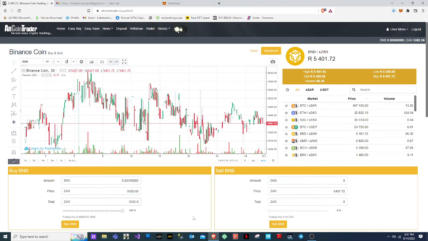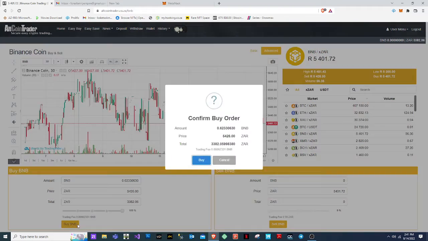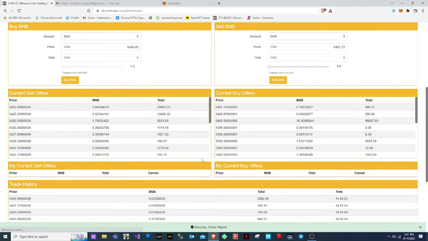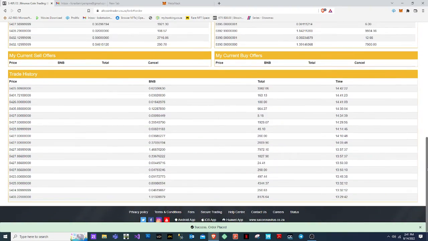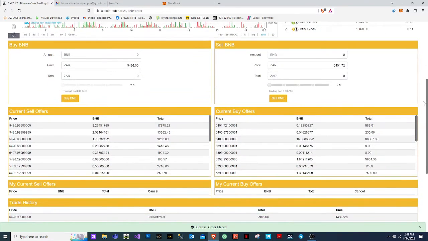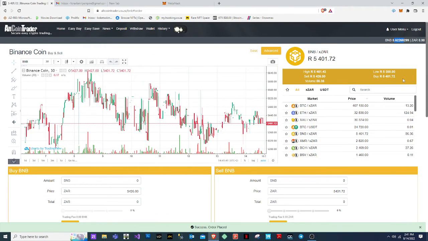You can just come in here and put that amount, 3,382.6. Or you can use this tool to determine how much BNB you can buy with the balance that you have here. So I'm going to use all my balance and click on buy. Once I click on buy, the transaction is instant. As you can see, the BNB right now is 0.62 and my balance went back to zero.